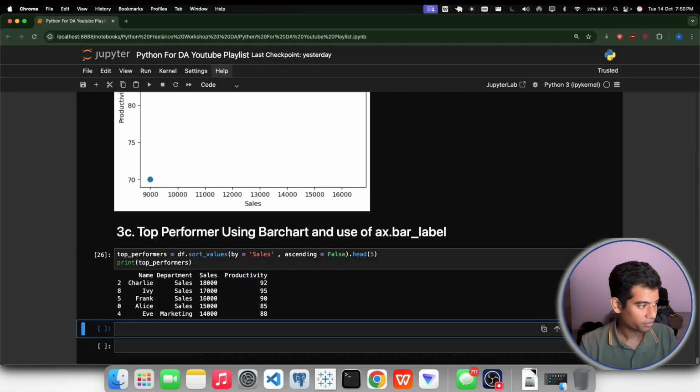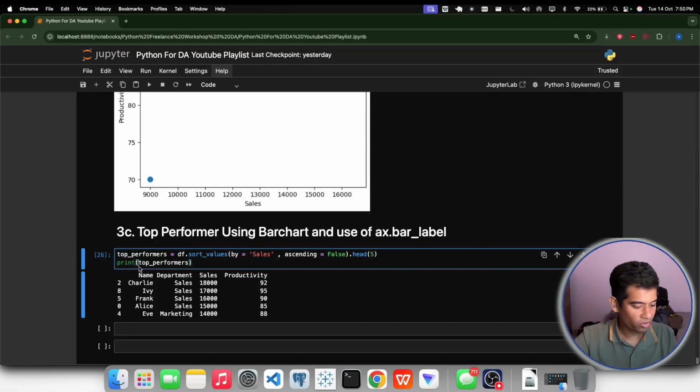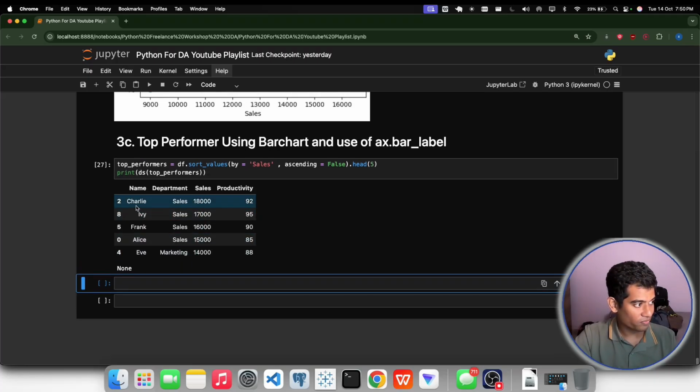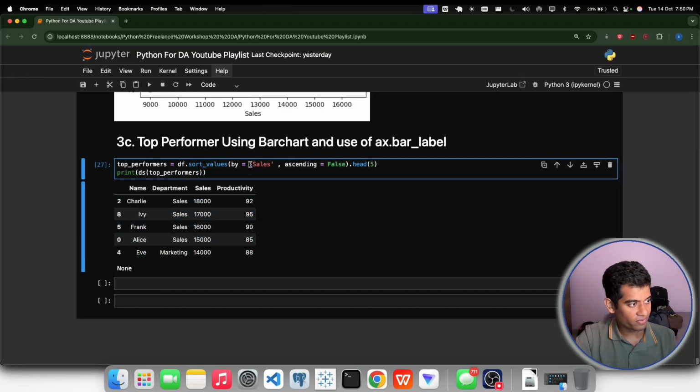Okay, that's the top performers, but I need it on a beautiful site. Who are the top performers here? We have Charlie, Evie, Frank, Alice, and Eve, by sales, because we have given by sales. That's why it is coming right now.